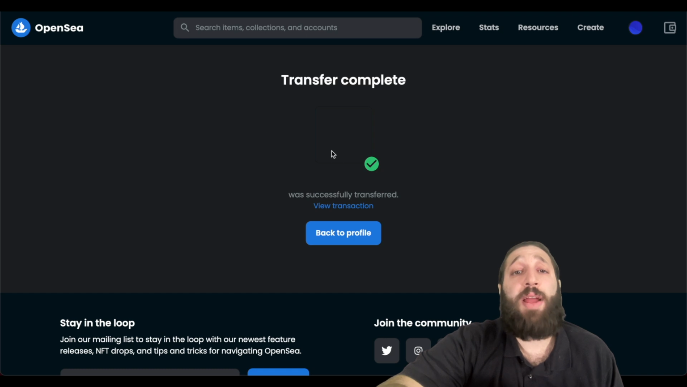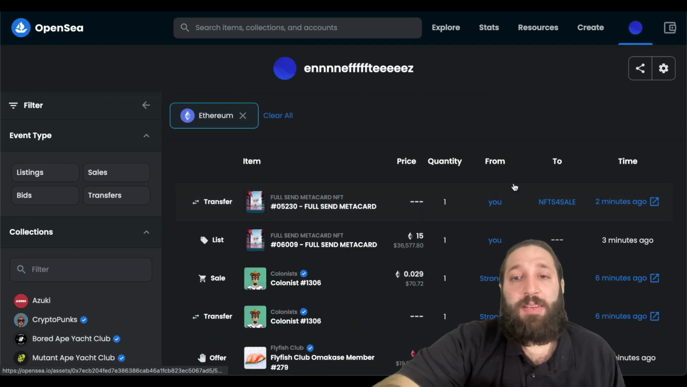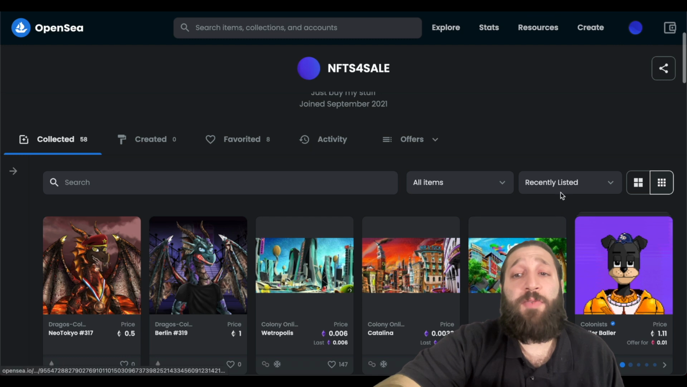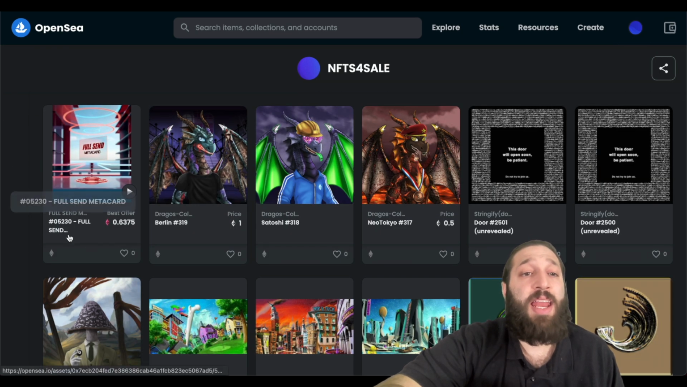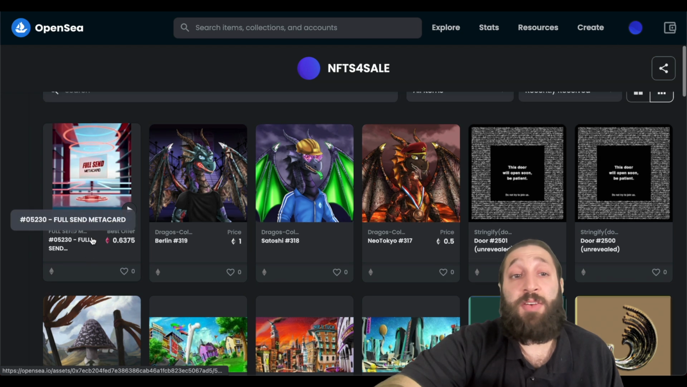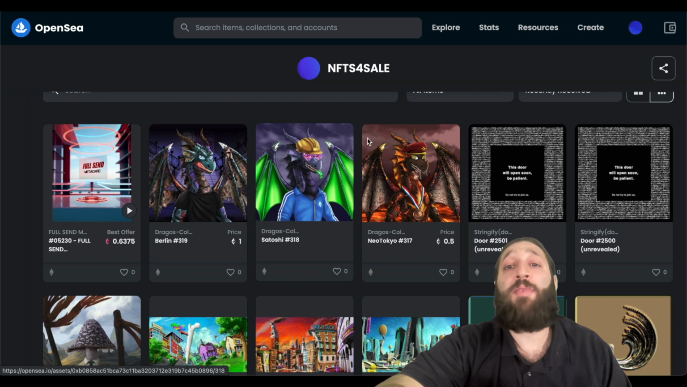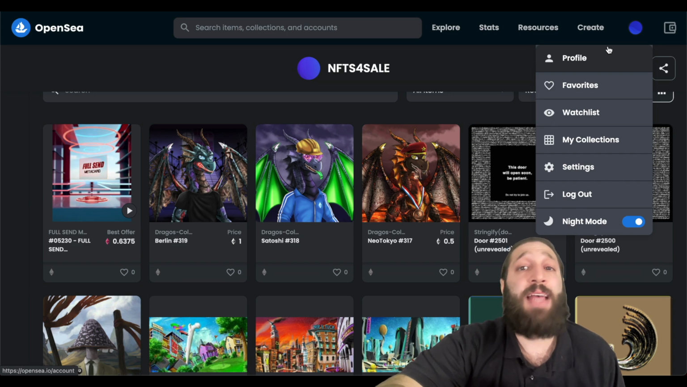Awesome, so the transfer has completed. We'll go back to our profile. We can look at activity. So here's the NFT that I just sent. It came from me to my other account, NFTs for sale. If we filter this from received recently, you can see that the NFT has landed here safely. So you can send it from one account to the other account and store it, do whatever you'd like. And securely store it. If it's very expensive, you can put it on a hardware wallet exactly like I showed you.